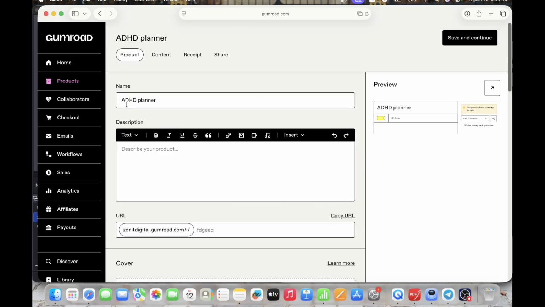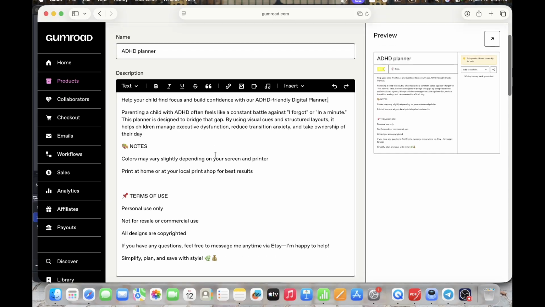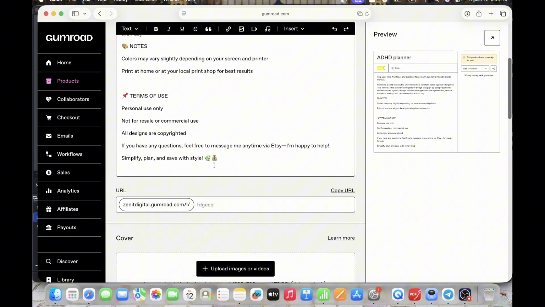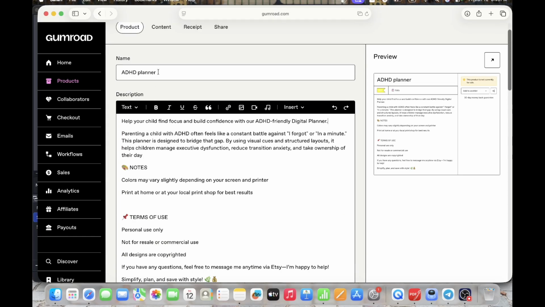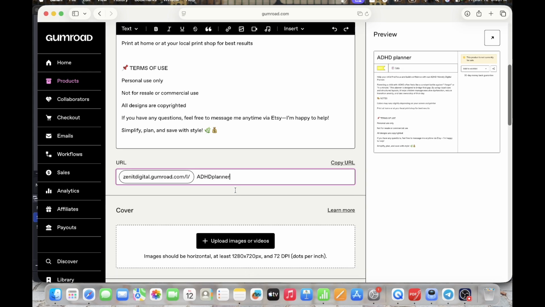So here, this is the name of our product. When you do everything here, you can see it in preview. Preview means that this is your Gumroad store. I just write the description about my product. This is an example, but you need to spend time to write a good description and a good name. And in URL, just copy the name of your project and then paste it here. This is Zenith Digital, the username of my store.